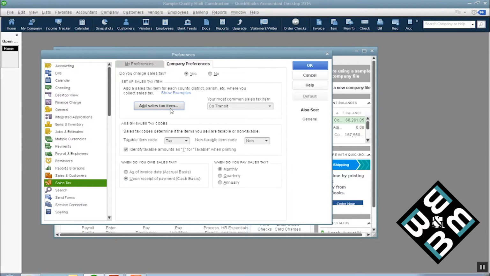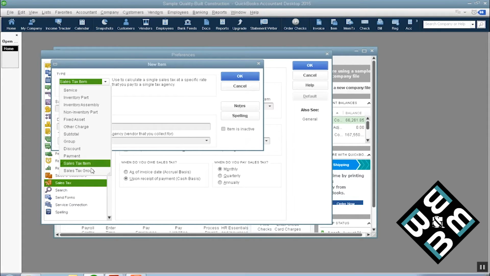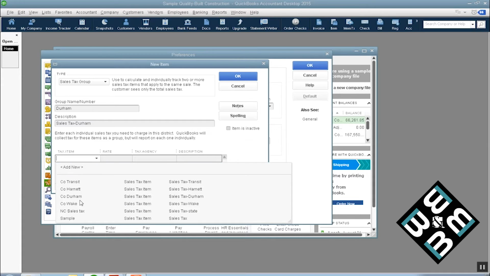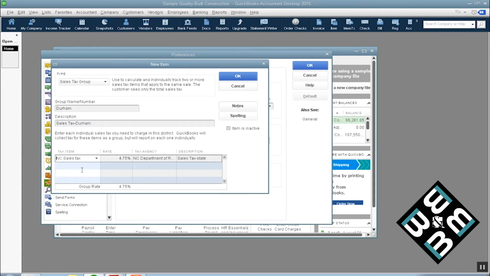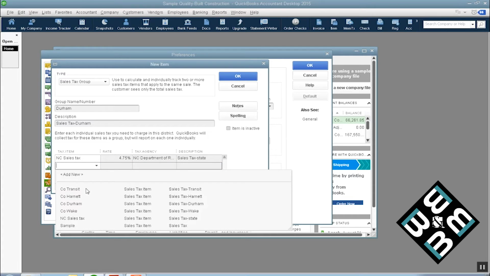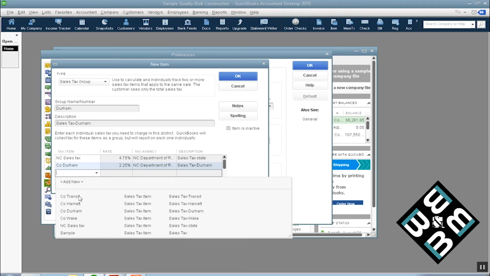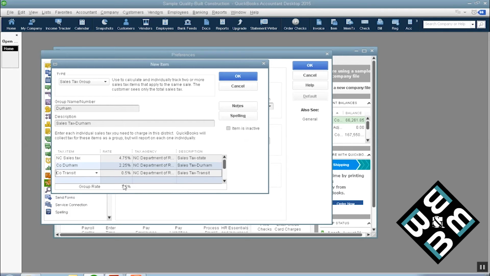Now we'll go back and add our next sales tax group, and this will be for Durham. Again, we'll choose our North Carolina sales tax to start with. Then we'll choose our Durham County tax. And then we'll choose our transit tax. So that gives us our 7.5% rate for Durham sales.